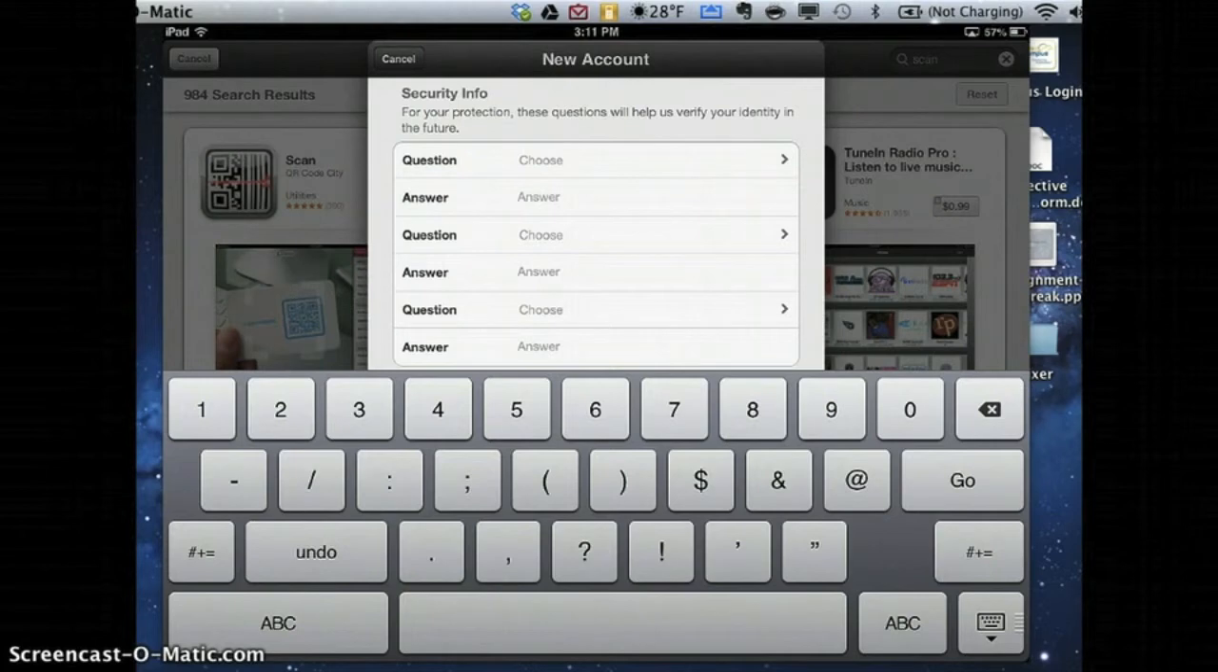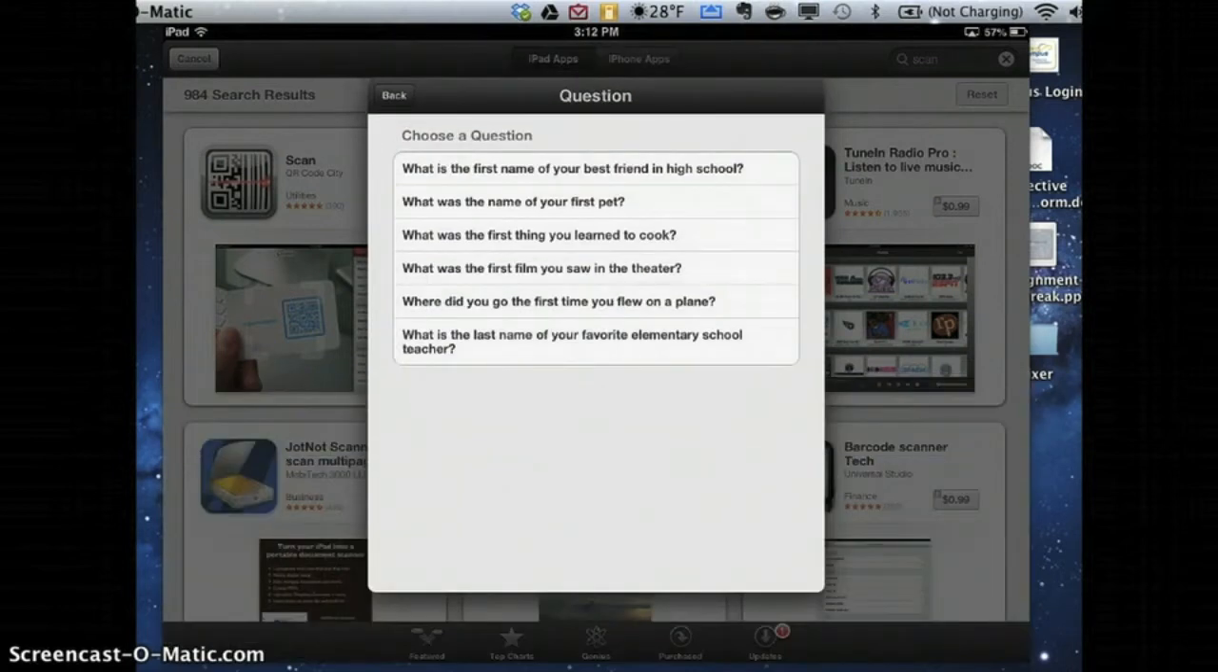All right, next up, we are going to enter a security question. Security questions are questions that you answer to verify who you are in case you forgot your password. You need to answer all 3, so I'll show you how it works. For question number 1, you're going to hit the arrow next to it, and you're going to choose the type of question that you want to answer. So, what was the name of your first pet?